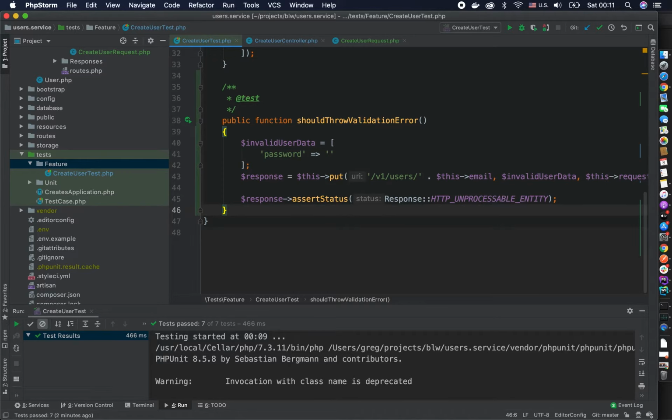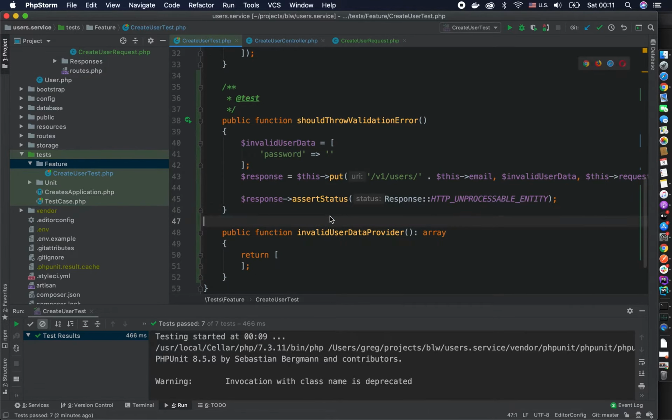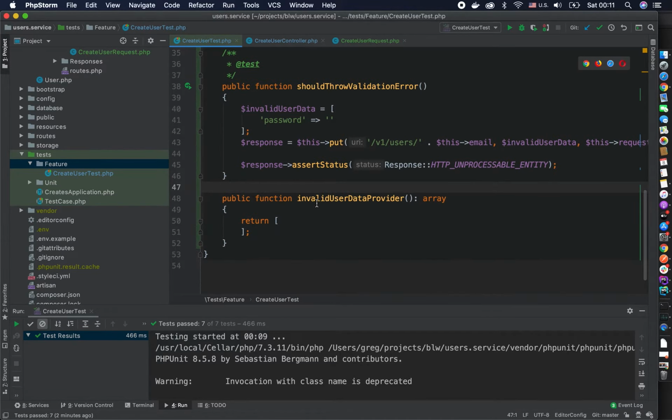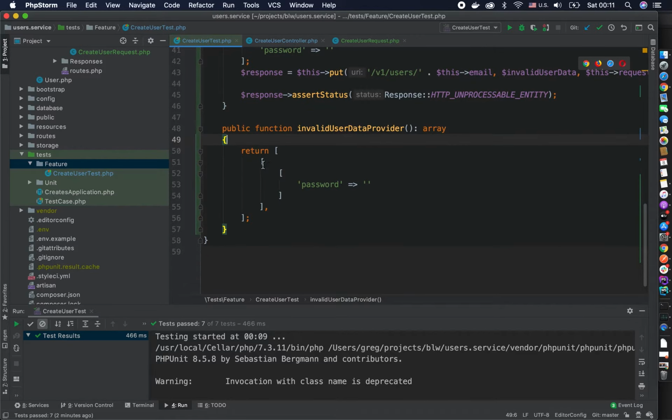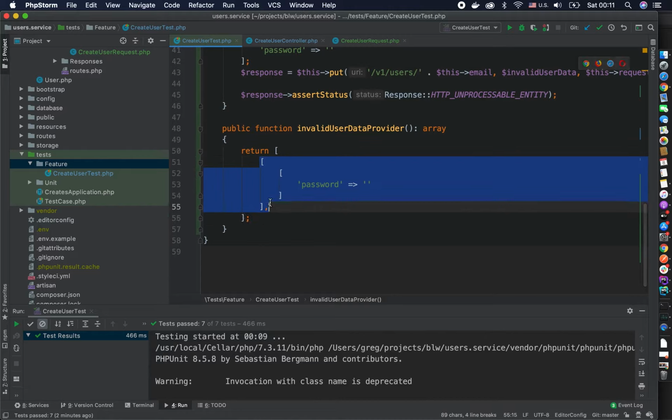So what you can do instead is create a data provider, which I'm going to call invalid user data provider, and it always has to return an array. So I'm returning an array, and now I'm going to feed it with data. So one thing is this one. Notice that it's an array that will have another array inside of it. And the second array represents a single iteration or execution of the test.